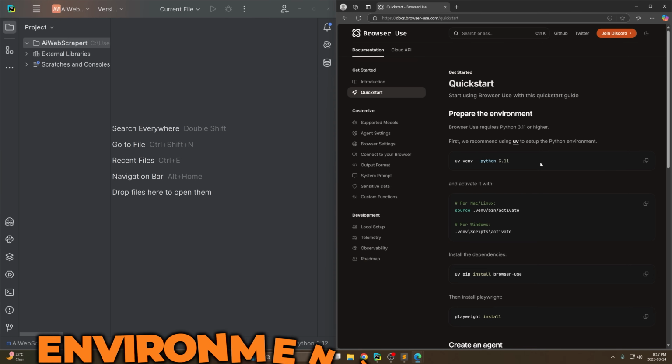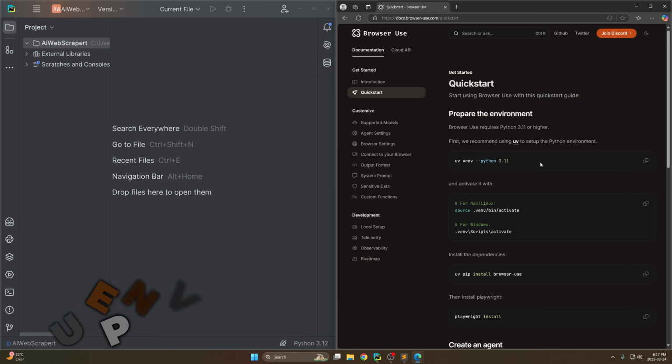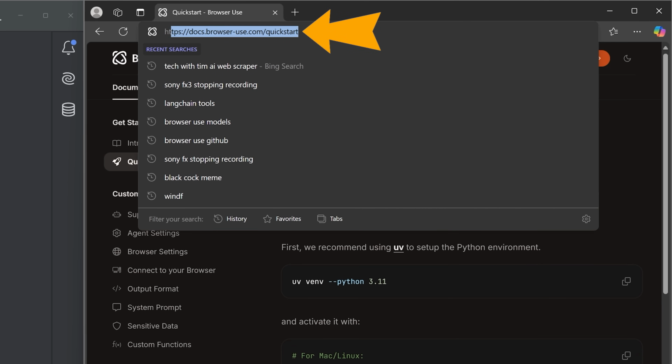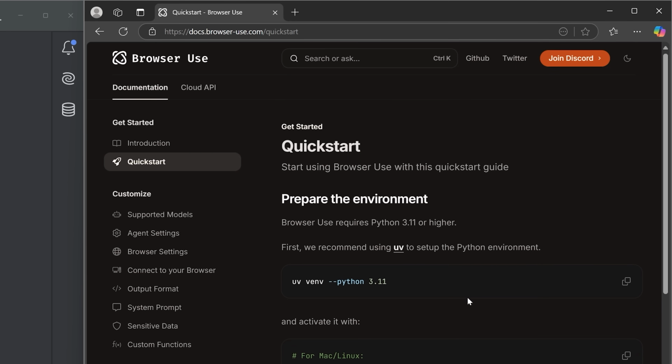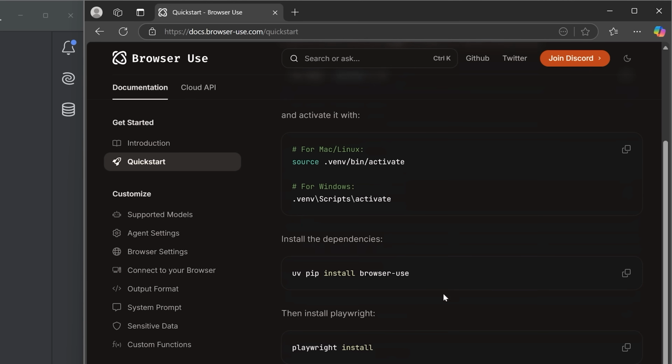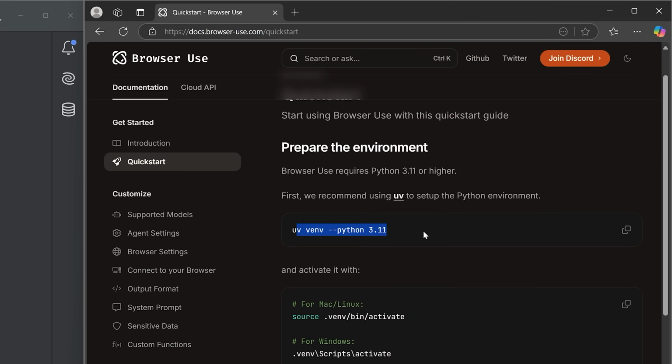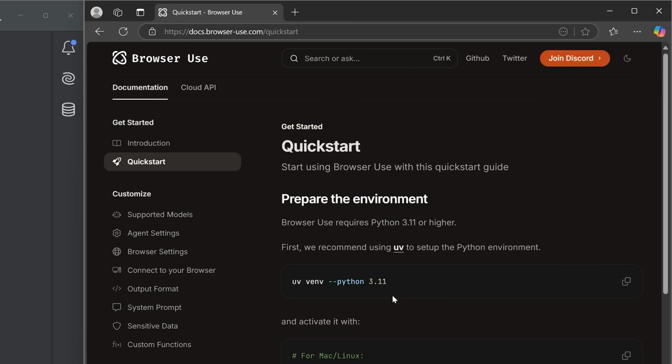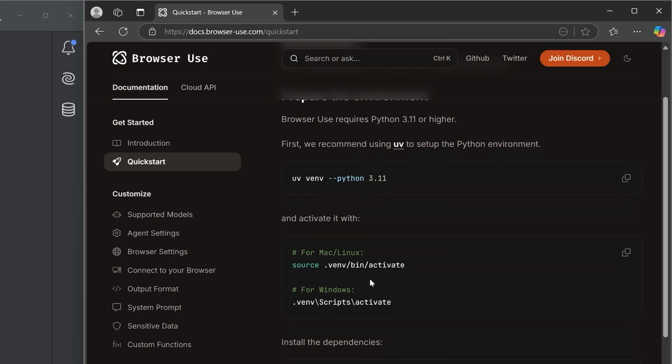All right, so let's go ahead and get started here by setting up our environment. Now I just opened the quick start guide here from BrowserUse because the docs are quite good. And the first thing that we need to do is install BrowserUse and then install Playwright. Now here it's telling you how to use UV to do this. If you're not familiar with UV, which I imagine most of you aren't, then obviously that's going to be difficult to follow along with. So I'm going to show you a little bit of an easier way to get it set up.